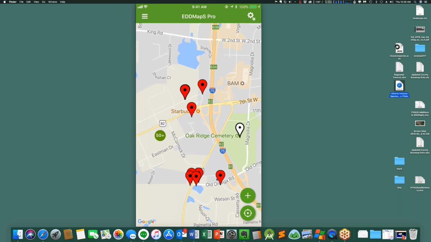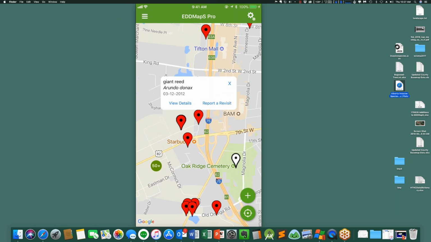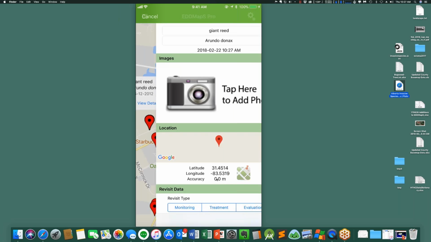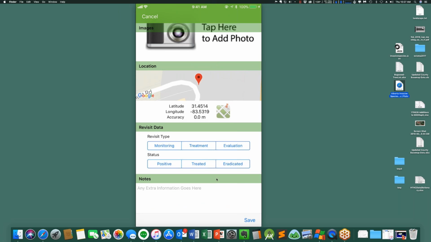The other thing you can do, and I'm going to show you in a second how you decide what data you're seeing on the screen. But here's a giant reed infestation that's right behind the Chick-fil-A right off the interstate in Tifton, and I want to report a revisit to it. So I knew it was there. What did I do? I was going in just to monitor it. Well, let's just say I treated it. So the revisit type I was looking at was treatment. And when I was there, I actually sprayed it. And then I can save that. You can take a picture to go along with that as well.